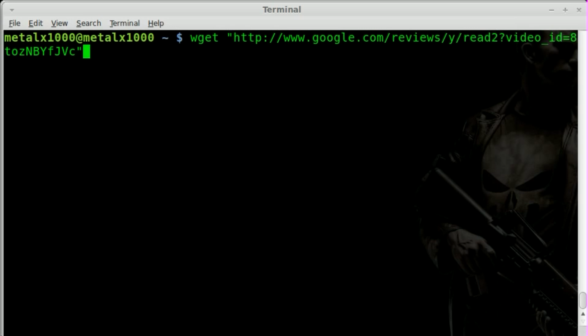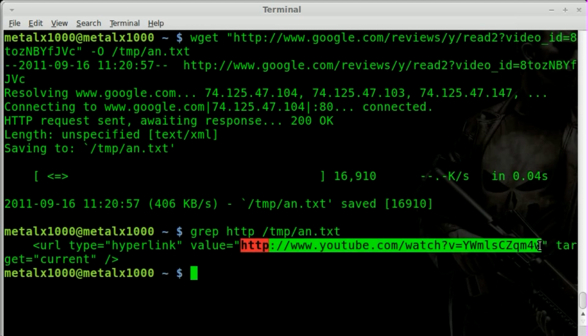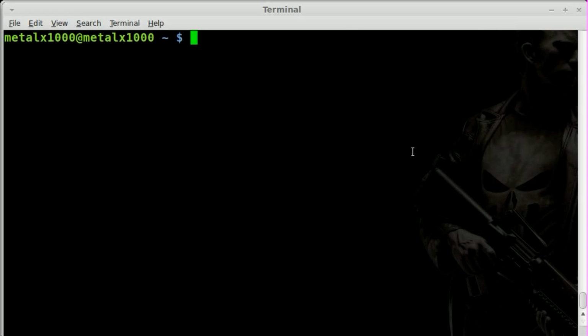Now, doing that, we'll download the file, and you know there is a way to redirect it through a pipe symbol directly into grep. I'm drawing a blank now that I'm recording the video, but it doesn't matter. We'll just download the file. We'll say -O for output, and we'll save it to our temp folder. We'll just call it an.txt for annotation text. And once it's downloaded, now we can say grep, and we can say HTTP, and we can say the file that we just downloaded, and we get the same thing as before. There's the link to the hidden video. So go ahead, give that a try, and watch the hidden video if you didn't already find it yourself.